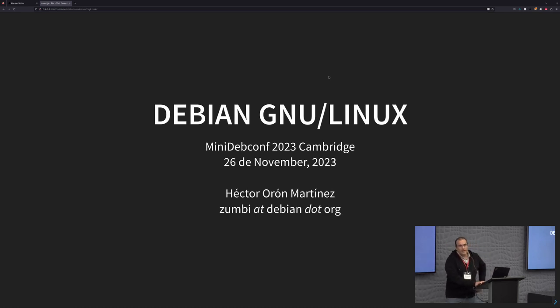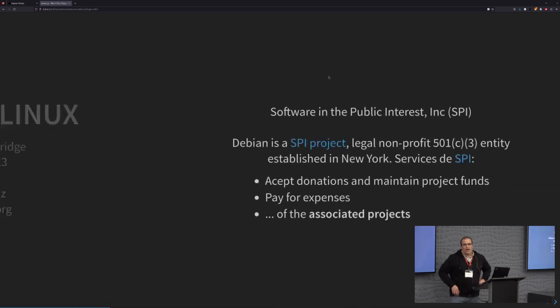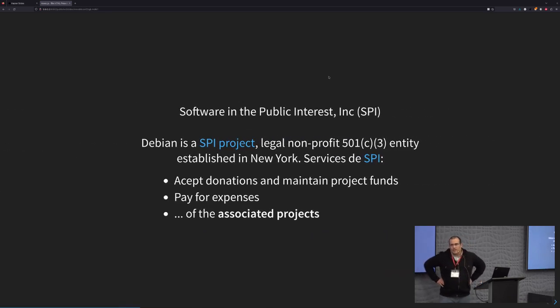Okay. So I'm talking about software in the public interest. I don't know if you knew about it. It's a legal entity. So Debian is an SPI project. And SPI is a legal non-profit based in New York, and provides some services to associated projects.